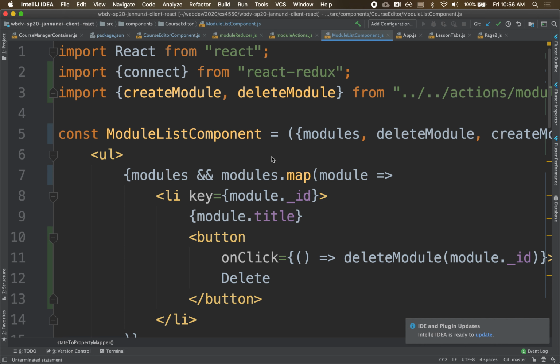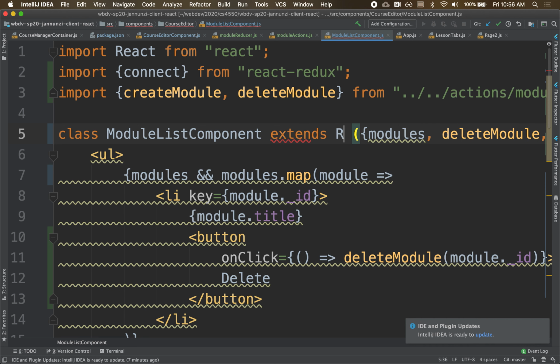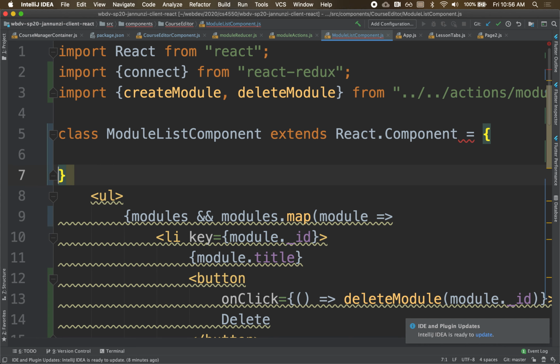When the component is first rendered, we're going to have to convert this into a class component because we want to listen for componentDidMount. That's the only place where we know that the component has been instantiated. So let's change this into a full class that extends React.Component like that. Once we have that, we're going to override the render function.